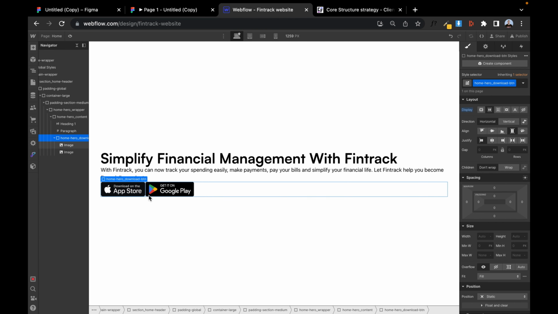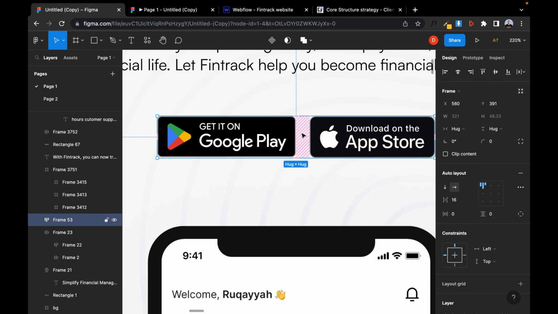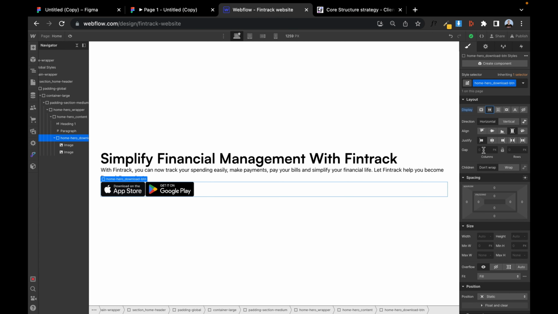Now you want to create space in between the two buttons because they are too close to each other. Notice we have a space here of 16 pixels, that's like 1 rem. So you want to say gap 1 rem. Boom, that's it. We have a 1 rem gap here.